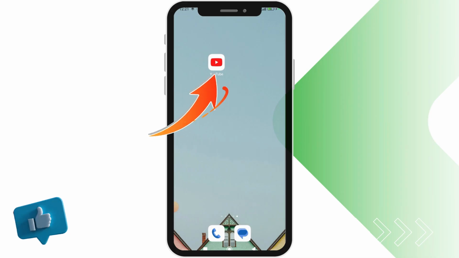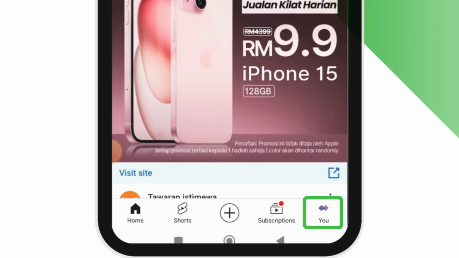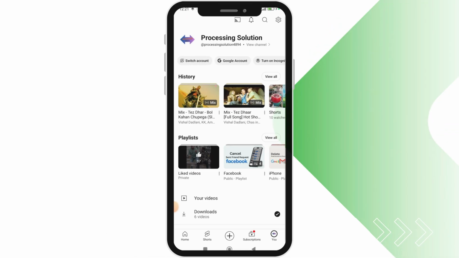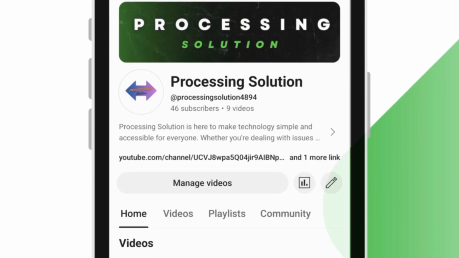On mobile, open the YouTube app and sign in. Tap your profile picture in the down right corner. Select View Channel. Tap the Edit Channel button, pencil icon.